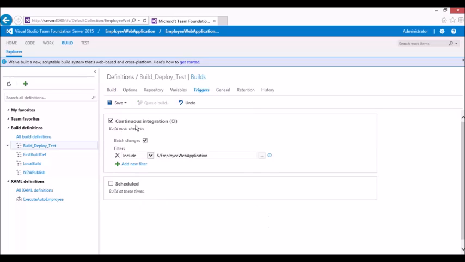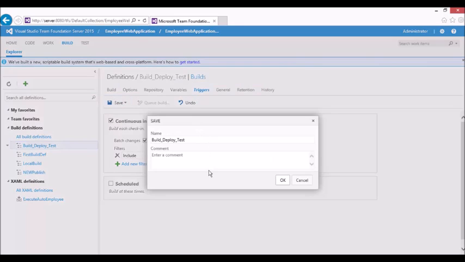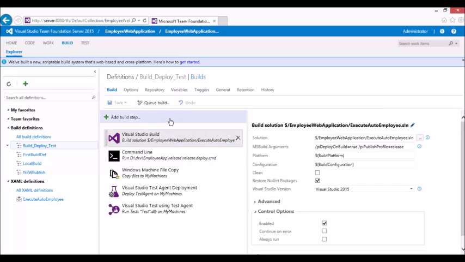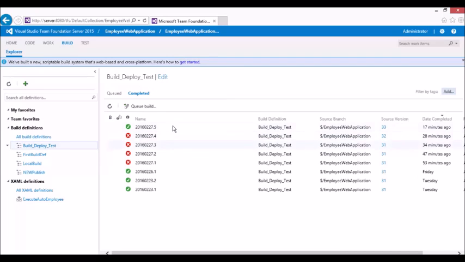So I'm going to check this box, continuous integration, and then I'm going to save, and this is going to ask me for some comments. So let's give a comment saying "CI capability added", and I'm going to hit OK. I'm going to save this. All right, so it is saved already, and right now the test build definition should trigger the build, but as of now there is no build trigger because we just enabled it. Let's go to the builds. So it is not triggered yet.